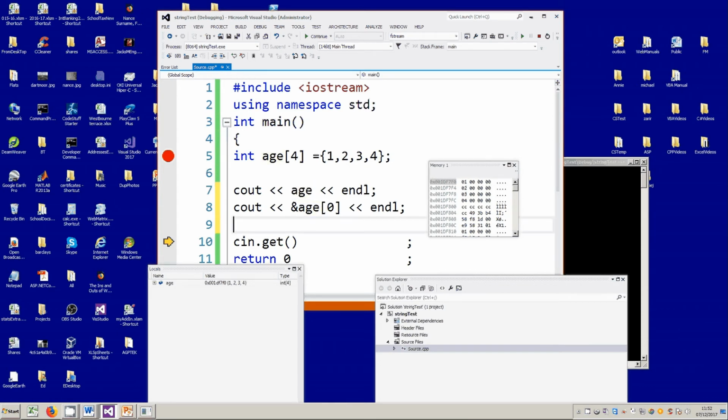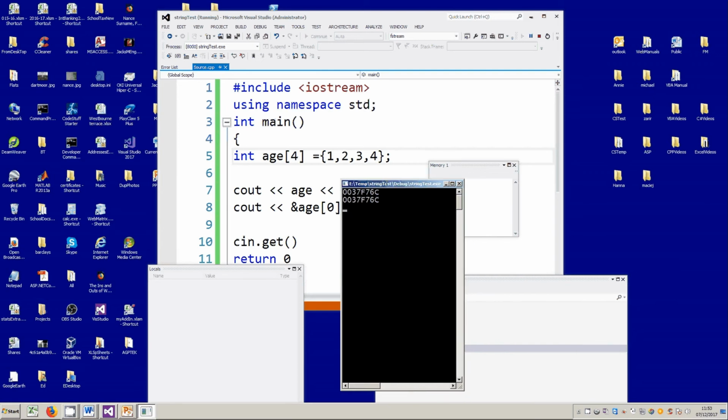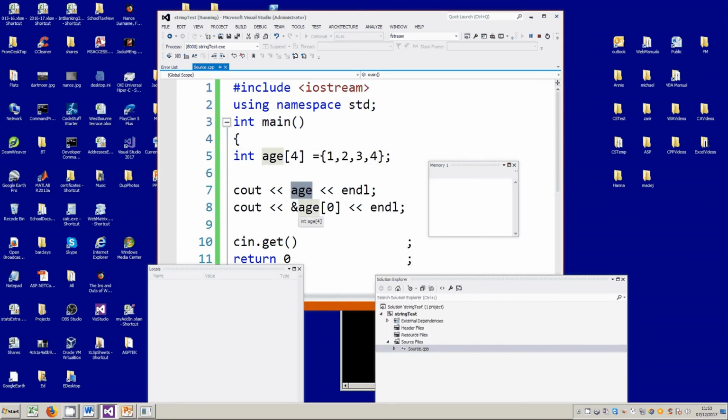Let's just try that out without the breakpoint, and when I run that you'll see they give exactly the same result. So remember, age is the address of the first element, and this indeed is being more explicit to say that it's the address of the first element, in other words the address of 1 in memory. So these both give the same thing.